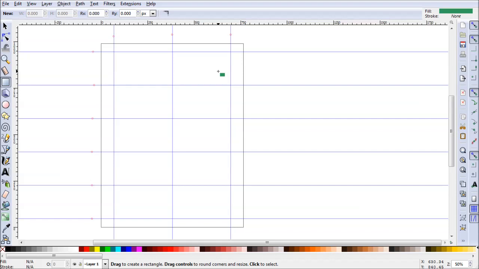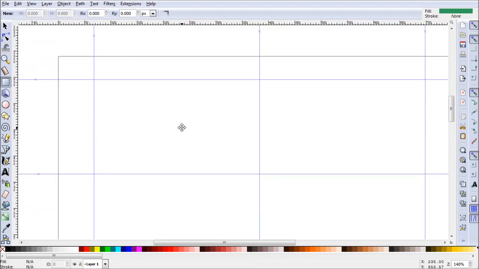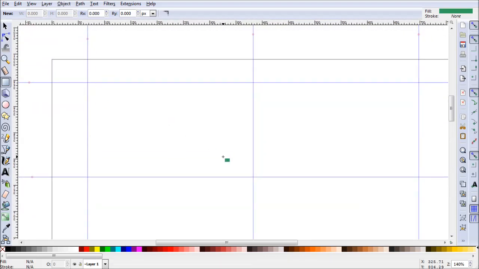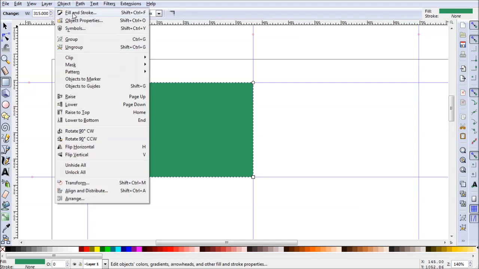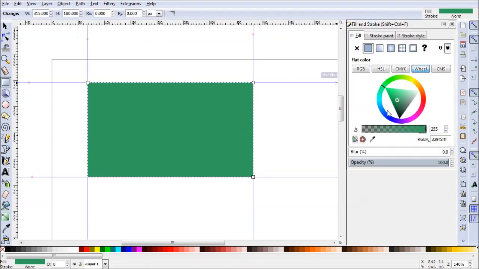Now how about we design a rather simple business card? So to design a business card, let's just zoom in a little bit now. What we'll do, we'll design one single business card and then we'll duplicate them over our template. So to get started, I'm gonna go ahead and draw that rectangle. I'm gonna go up to Object, Fill and Stroke. The background I'm looking for is something along the lines of blue.